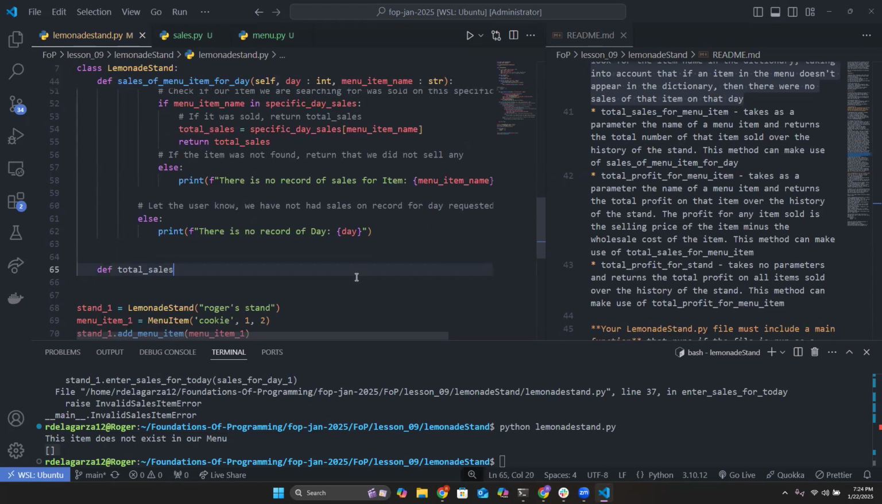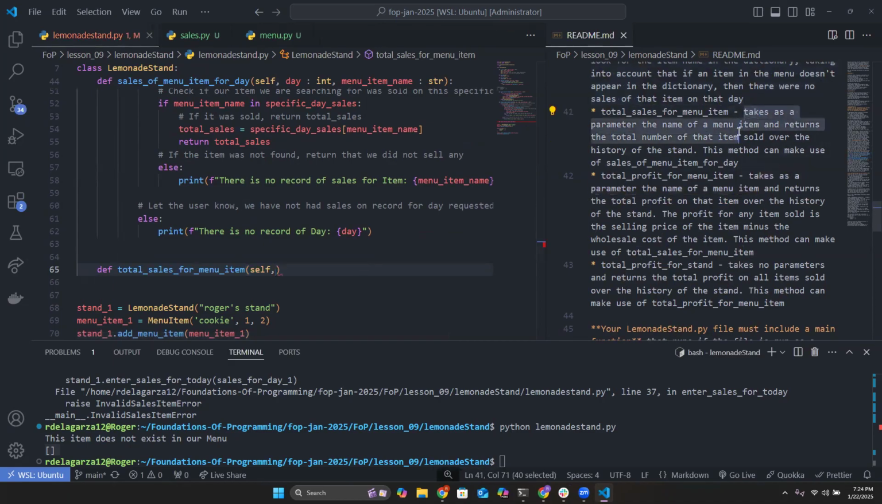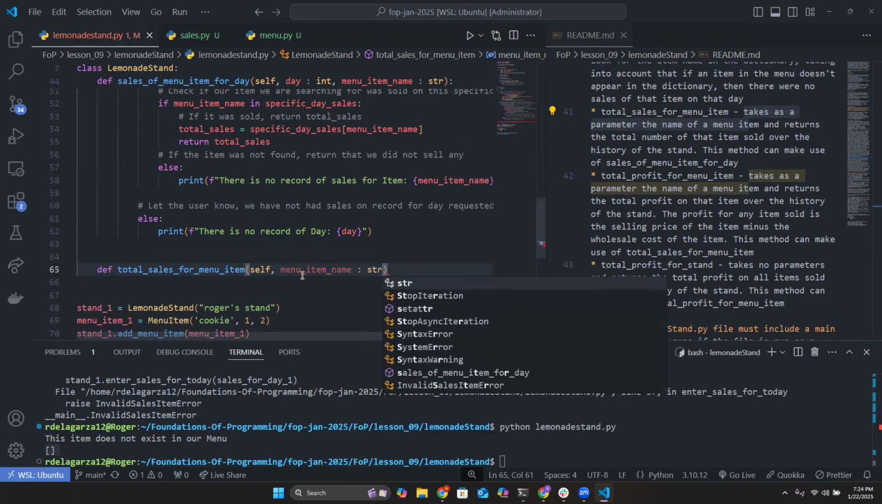Define total sales for menu item. Now let's look at this. It takes as a parameter the name of a menu item, so we'll say menu item name. And it's just a name, so this is supposed to be a string. It's not an object, it's not an integer, it's a menu item name. So it's supposed to take in a string, like the word cookie, and it returns the total number of that item sold over the history of the stand.